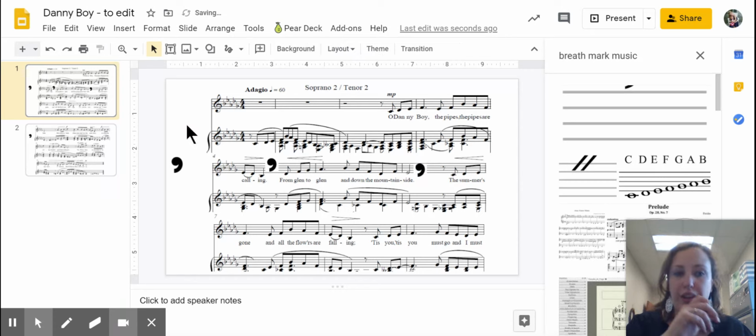Another thing I asked you to do is to mark where not to breathe. An easy way to do that is to look at where you'd be tempted to breathe, like after this comma, but it's not the end of the phrase, so I want to make sure that's connected. So I can just insert a text box and put it right up here. I'm going to put "no breath," and I can highlight that if I want to. Make it smaller, and then I'm going to move it here to remind myself not to breathe.